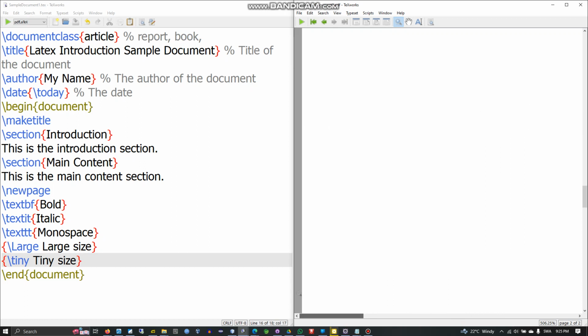LaTeX offers those options. So thank you guys for joining me in this tutorial for today. I just wanted us to have a basic setup of LaTeX, how we can install the necessary software that is required, and to create a simple document in LaTeX.